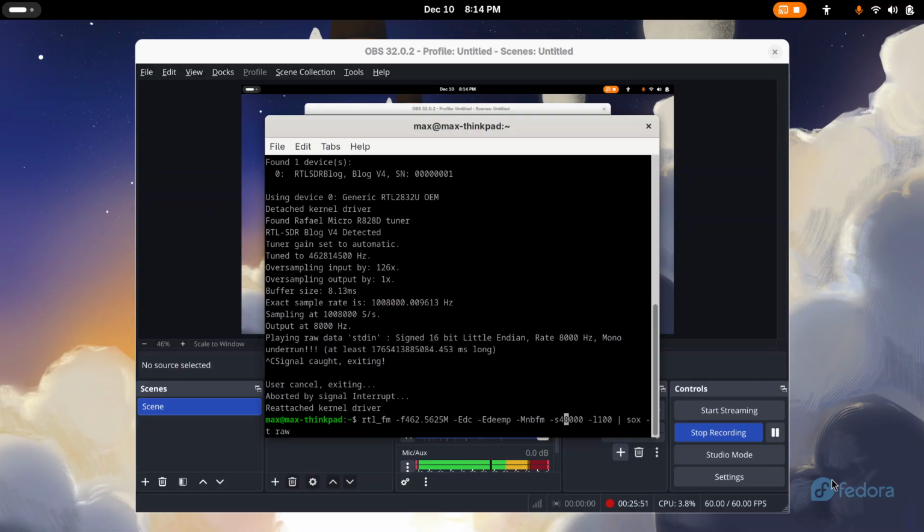Let's just do 48K. That's plenty, 48K sample rate. We'll bypass RTL FM's resampler and use Sox instead. So the type is stream raw, and I'll just type the rest of this in: dash S I, dash S I, dash integer, dash B 16, dash R 4. I hope I have everything.